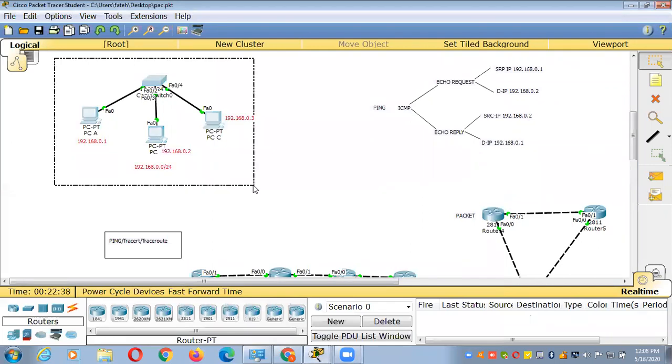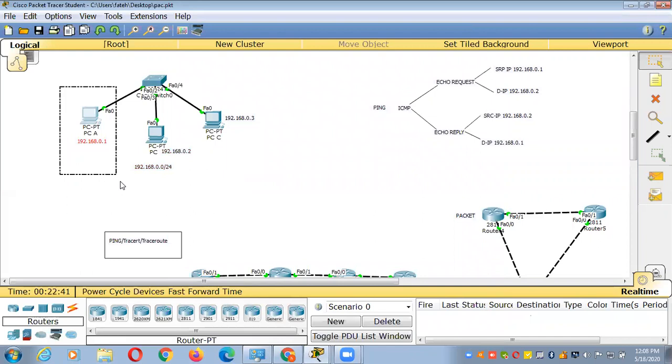So now this is the diagram here. These three computers are physically connected with your switch. But now I'm going to check the logical connectivity, whether this computer is logically connected with the second computer or not. But how will I check the logical connectivity, brother?